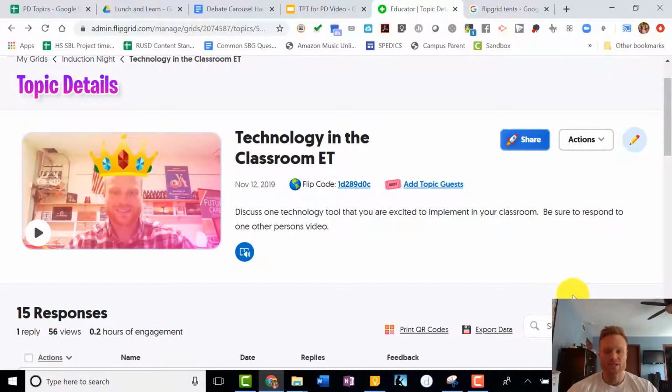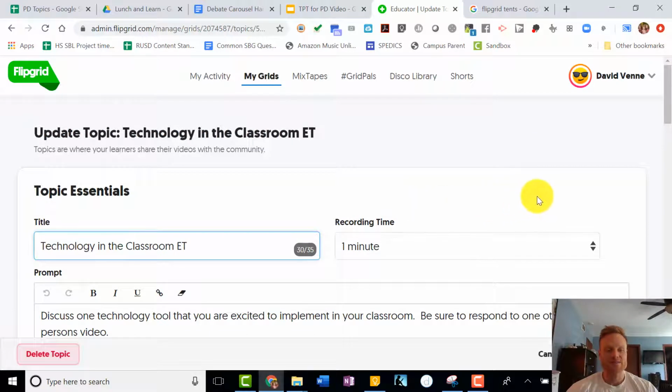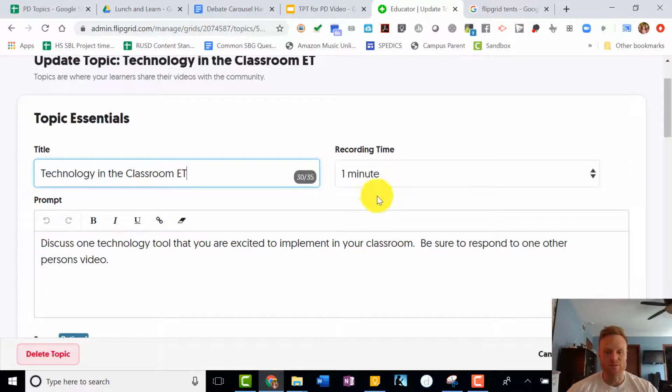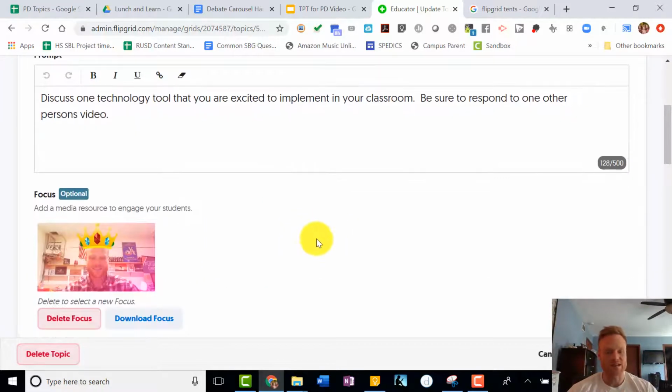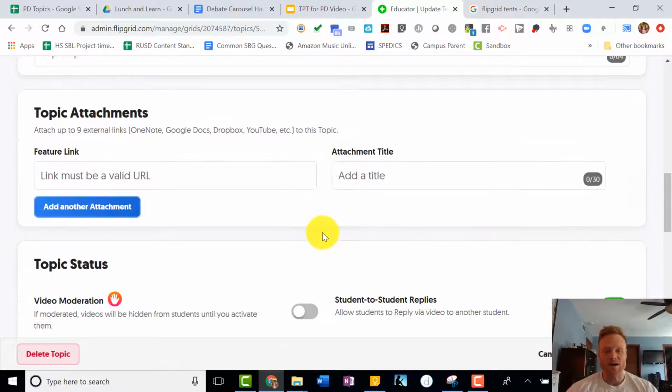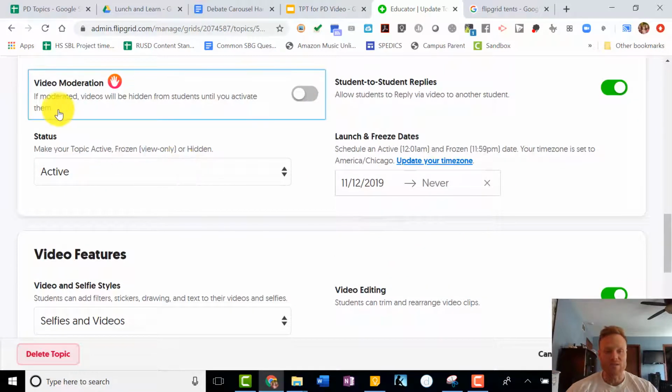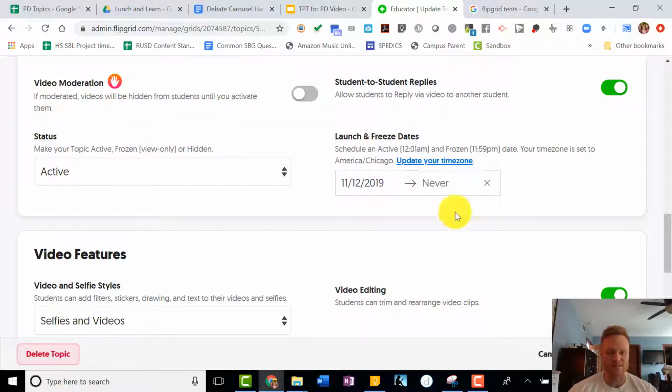One thing I didn't mention in the topic piece that might be worth noting is if you click this pencil in the top right corner, it says Edit Topic. This gives you the option to change the title, the recording time, or the prompt, or all those things that I mentioned earlier. You also are able to allow for video moderation, which basically means anytime a student posts a video, you get to approve or deny the video post. So this is a good tool for you if you're a little worried that your students may be posting things that you don't want everyone to see right away.